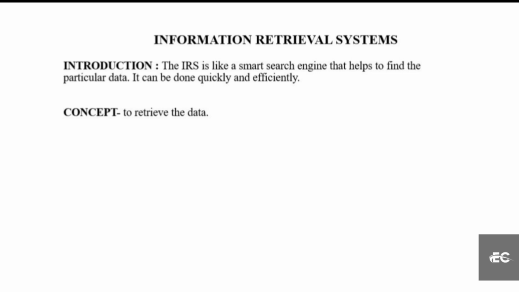So the main concept behind the information retrieval system is to find the required information or the data that exists in the collection of the data set. Okay. This system searches any type of information throughout all the systems globally.